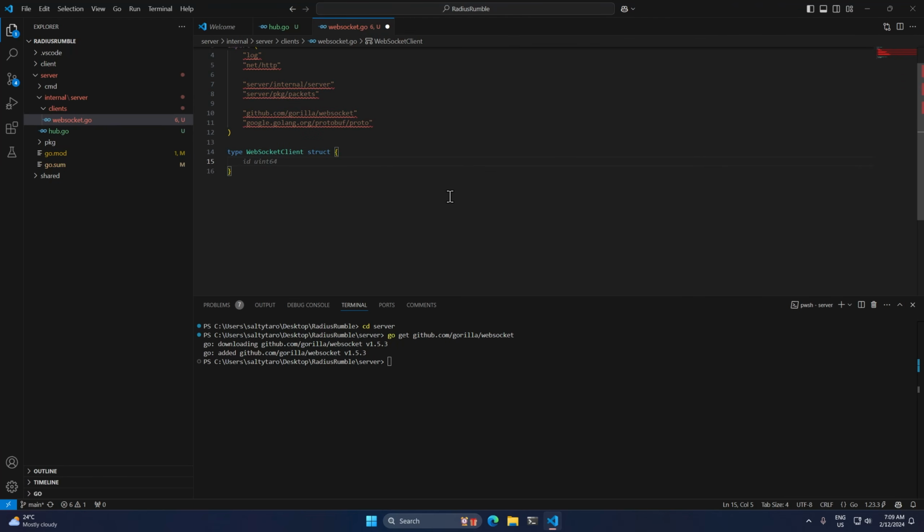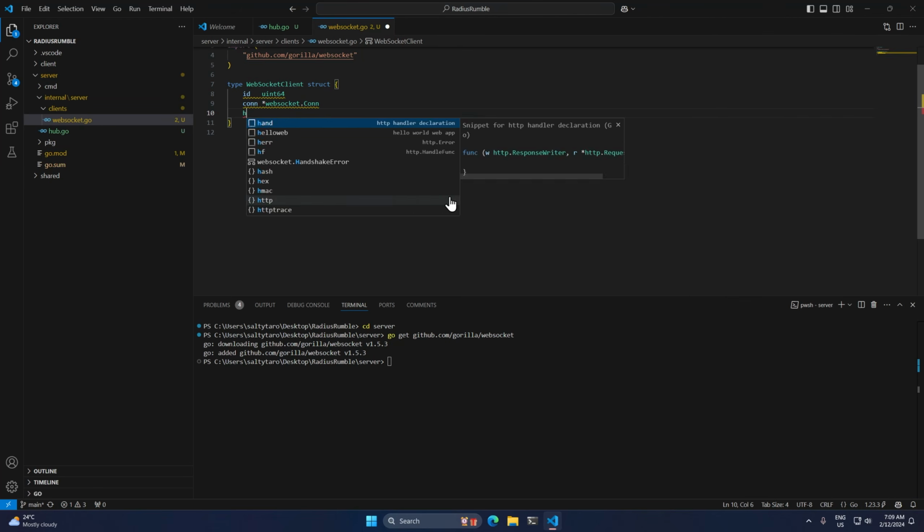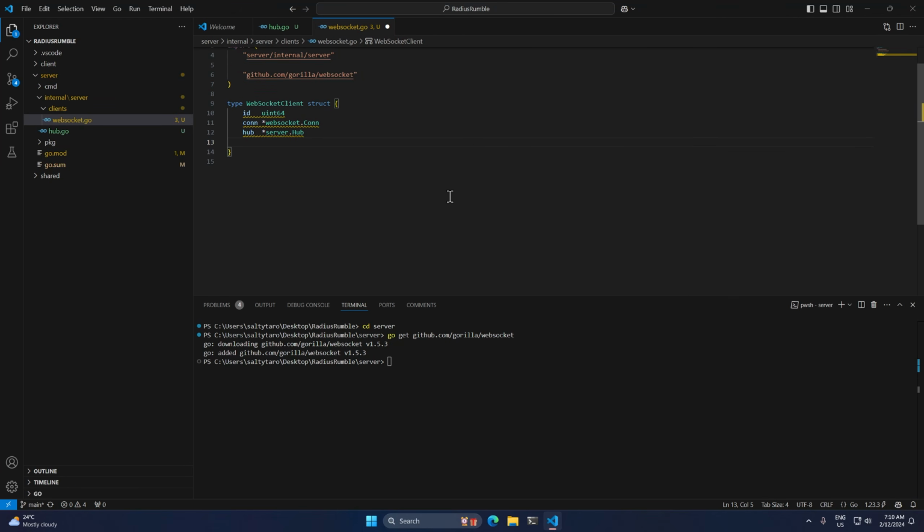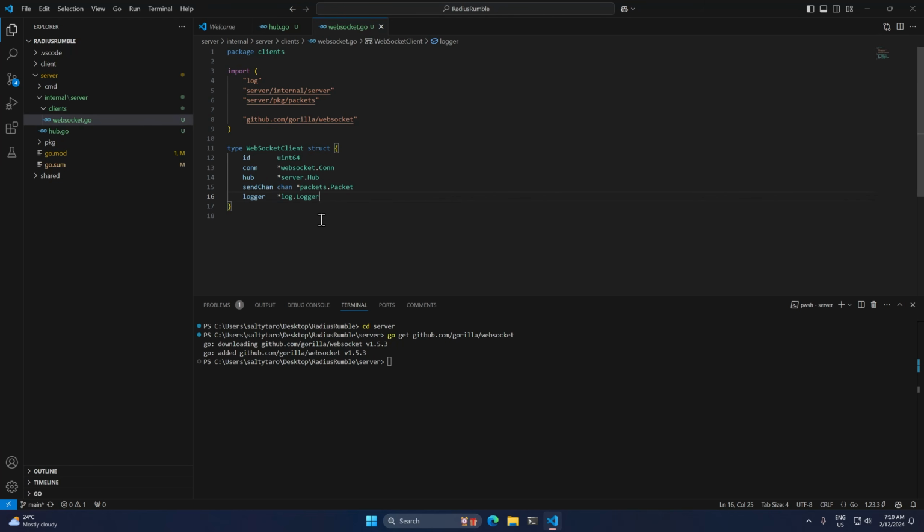So let's go ahead and lay out our struct for the WebSocket client. All a WebSocket client's going to need is an ID. It's going to need the actual WebSocket connection itself. It's going to need a reference to the hub. It's going to need a send channel. And we'll also give it a logger. So we're going to create a custom logger for this WebSocket client.